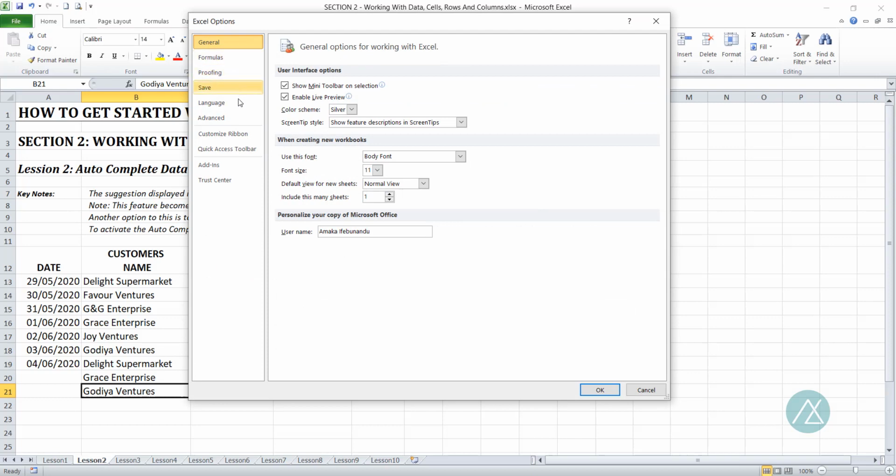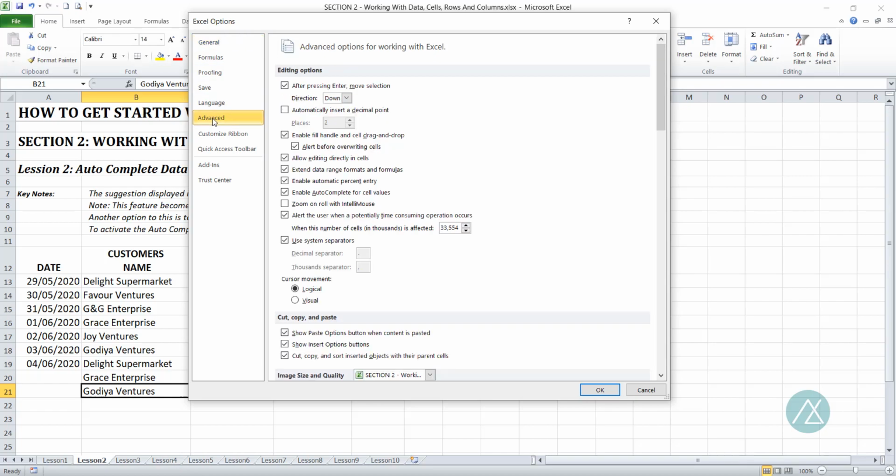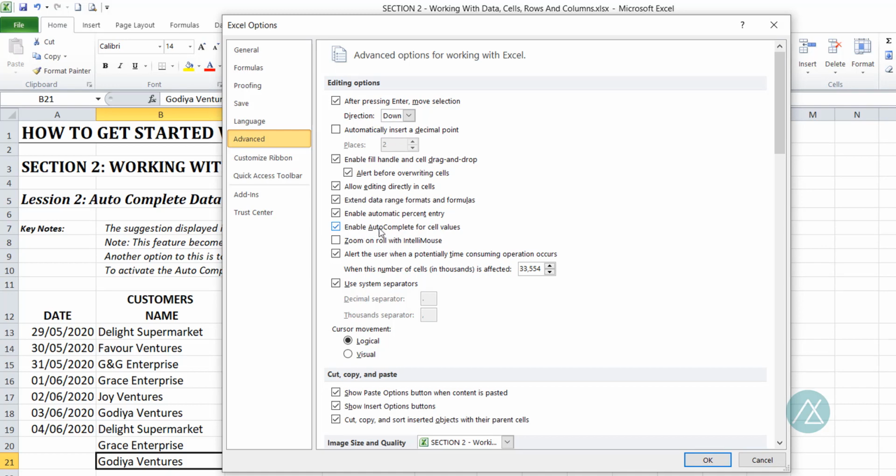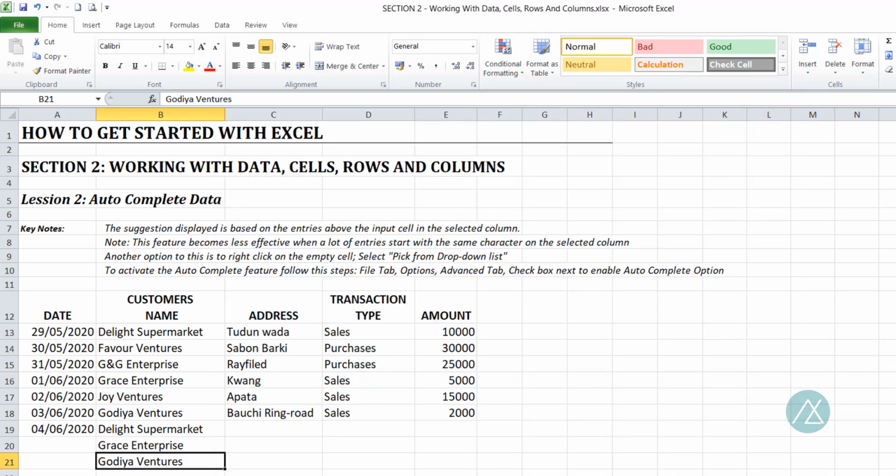Options. When you get to your options, this Excel Options window comes up. Go to Advanced, then locate where Enable AutoComplete for cell values is. Ensure it is checked. If yours is not checked, check it and click OK. So when you click it, it's activated. So that's how you go about activating your autocomplete feature and how the autocomplete feature works.